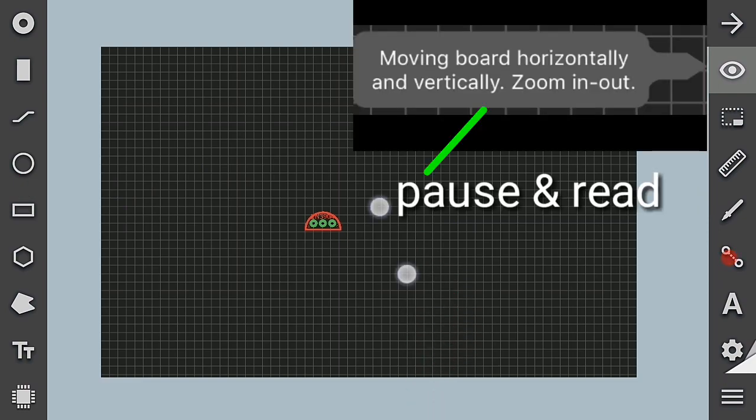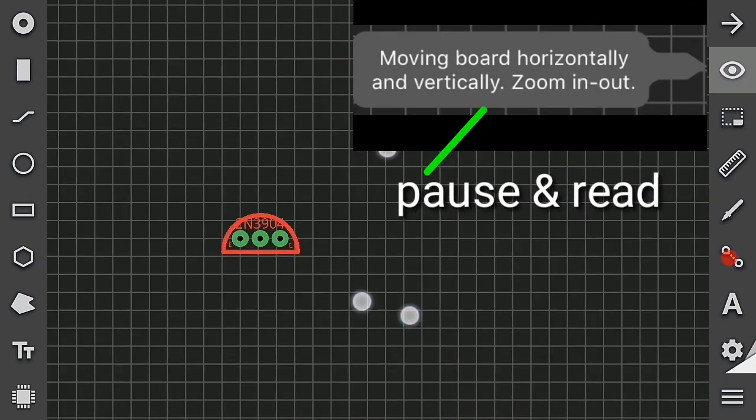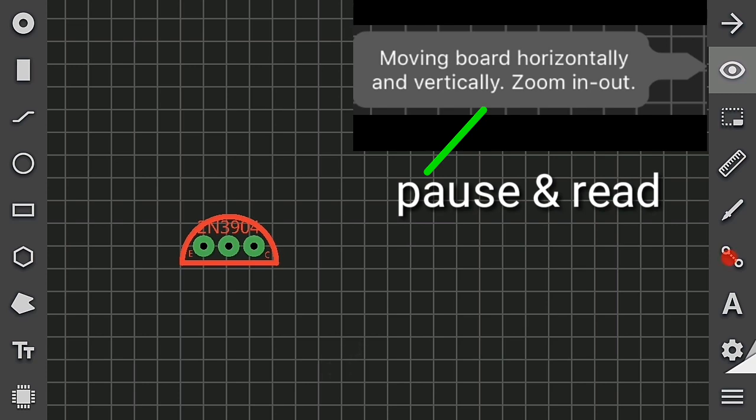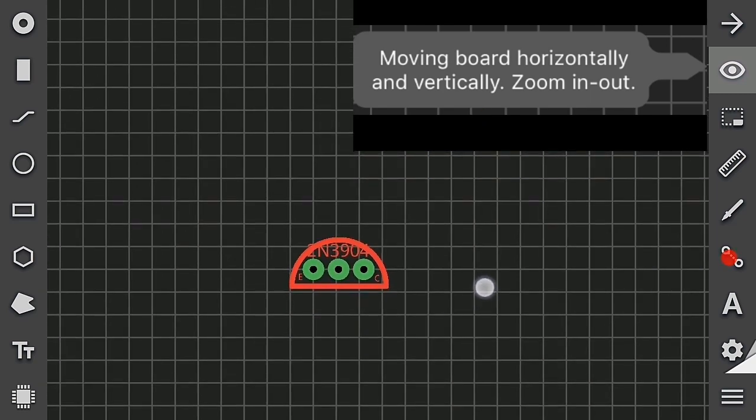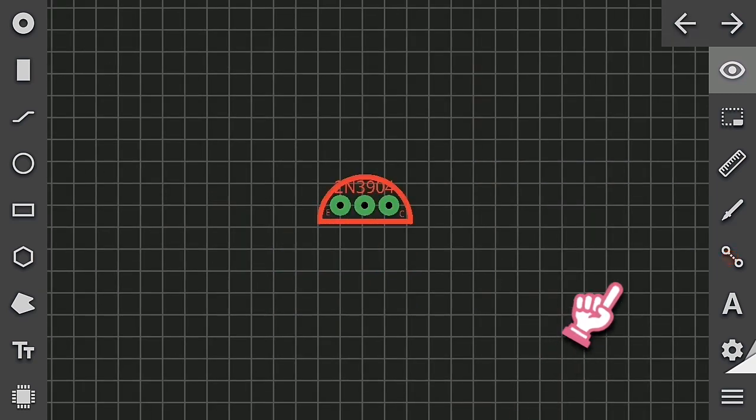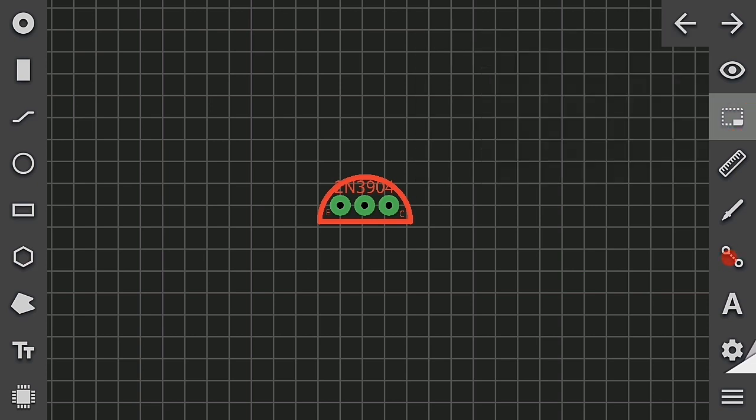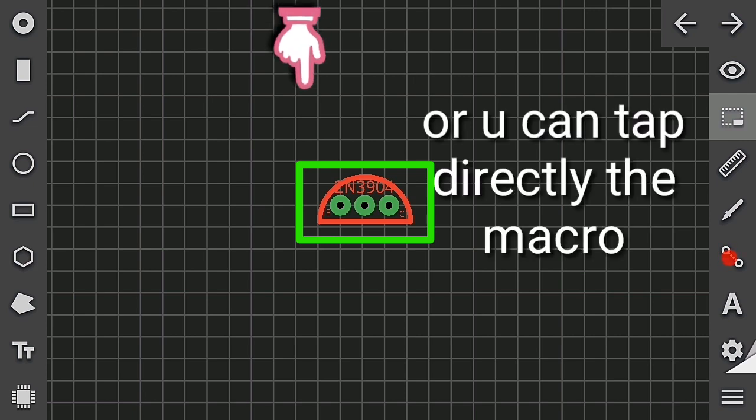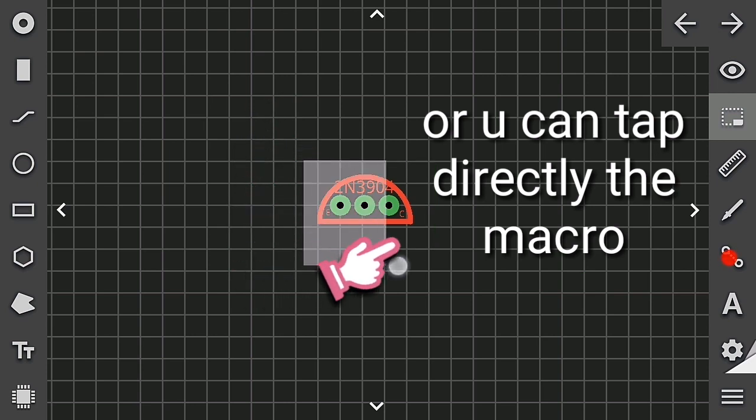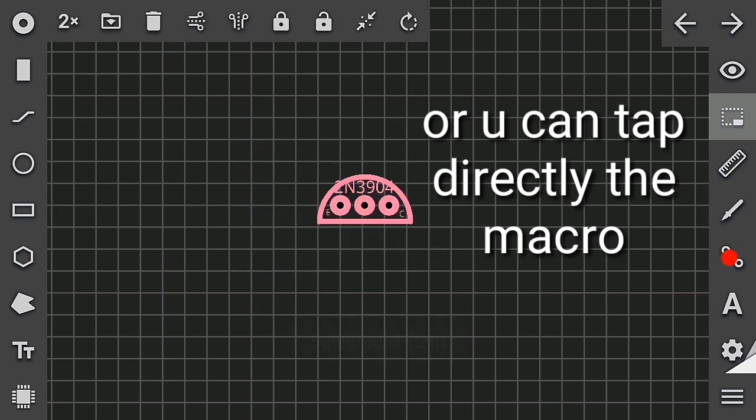Now you can zoom out and zoom in. To rotate the component, just click the square icon. Since the square icon is highlighting, you can highlight the component. Tap and hold from the top corner, going down, then going to the right.